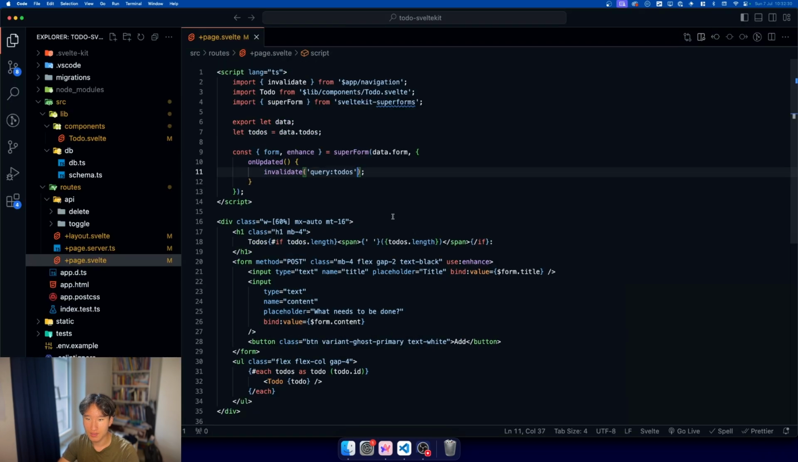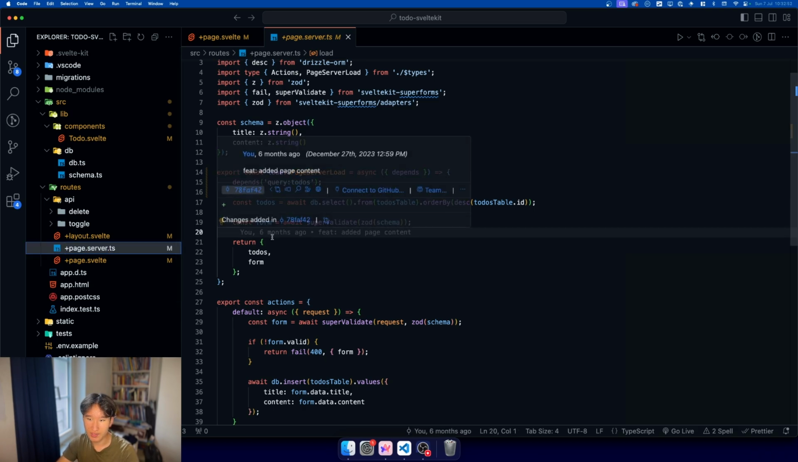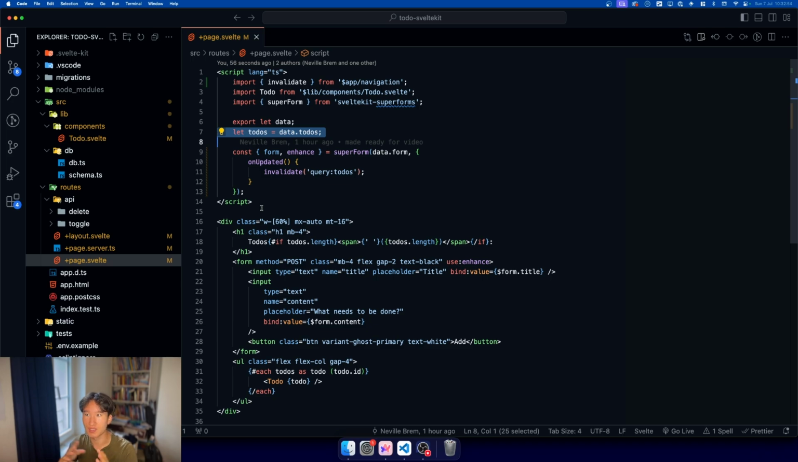Why is that? There are basically two options we can go with, because these to-dos are getting loaded from the server. There's of course also plus page.ts, but since we are loading this from the server, it's not reactive by default because it can't communicate in real time with the server, so to say. I think that's the explanation. And what can we do against this? We can convert this into a reactive value with the dollar sign syntax.